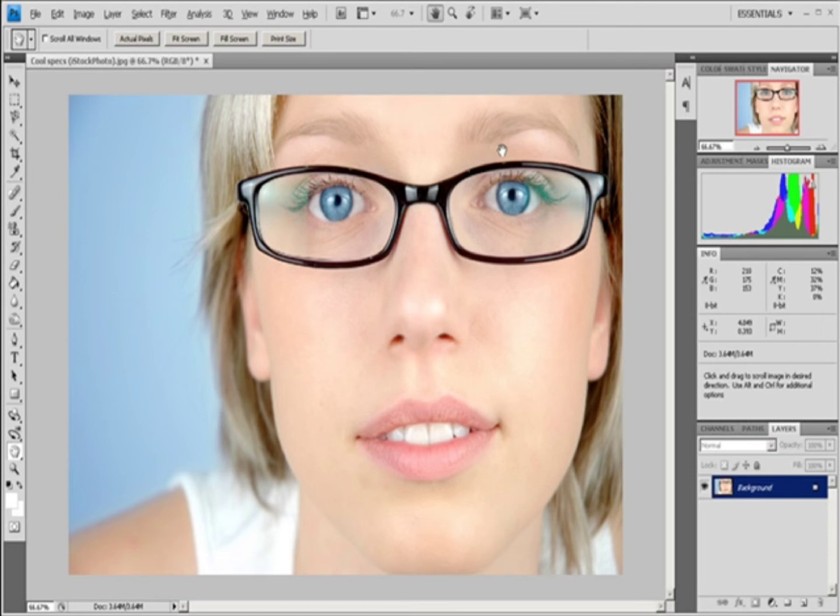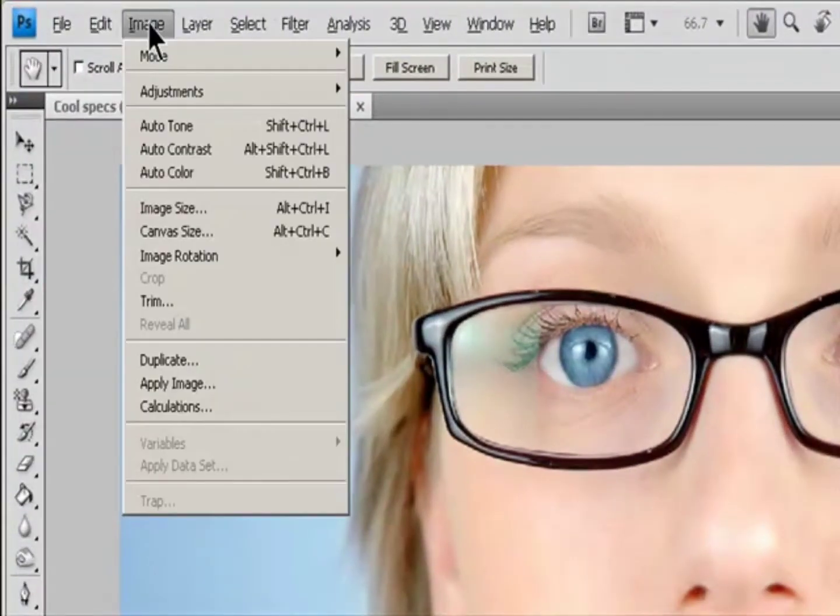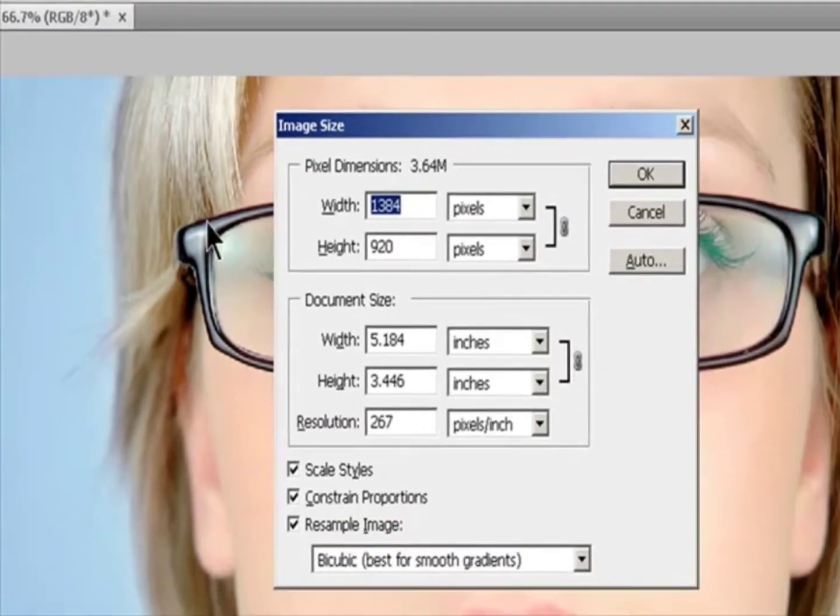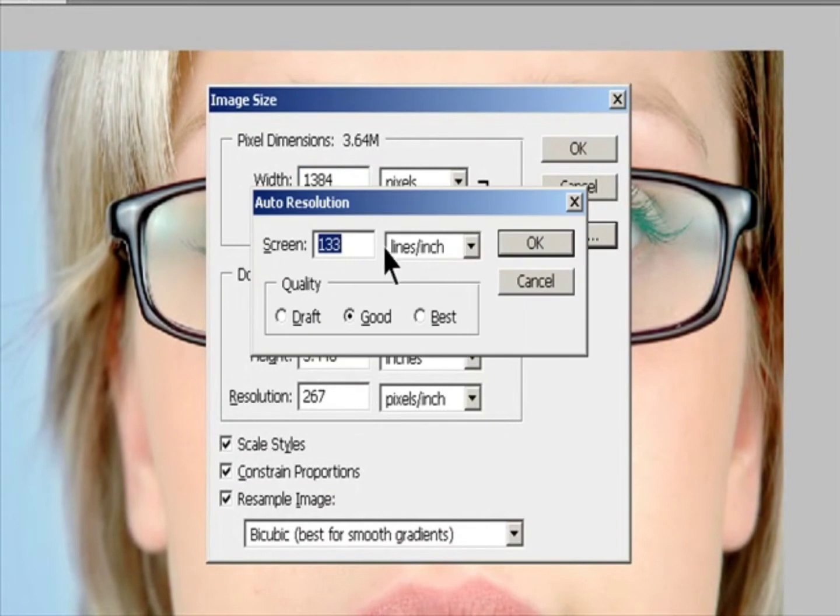1. Choose Image, Image Size. 2. Click Auto. 3. For Screen, enter the screen frequency for the output device. If necessary, choose a different unit of measurement. Note that the screen value is used only to calculate the image resolution, not to set the screen for printing. 4. For Quality, select an option.